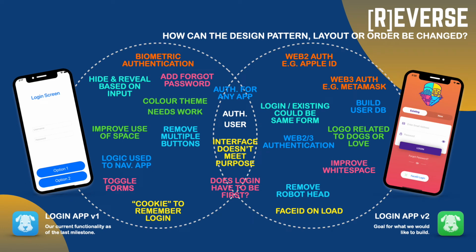So how could the design pattern, the layout, or the order be changed? So thinking about our app, currently the first screen that the user sees is a login screen. Is this necessary? If this is an app, for example, for a hotel, perhaps you want to have information about the hotel before they log in. Authentication shouldn't always be the first experience that the user has when they open up your app. So thinking about the flow of your app, what information is most relevant to the user when they first download the app? What do they want to see? What do they want to know? Does everything need to be secured, or can some information be available without authentication?